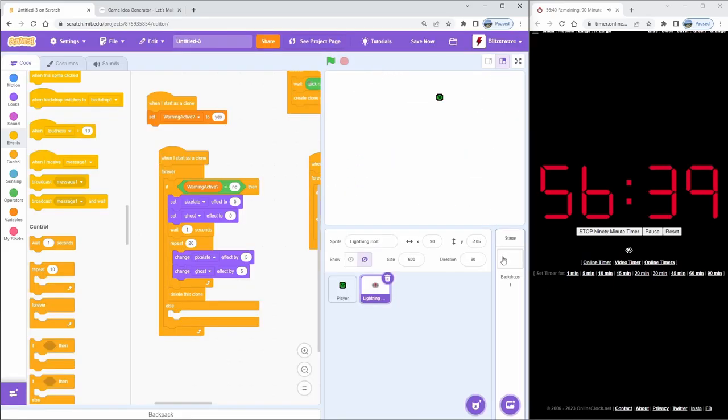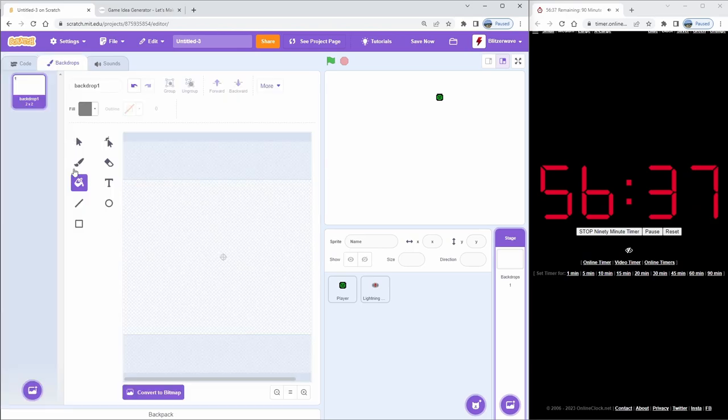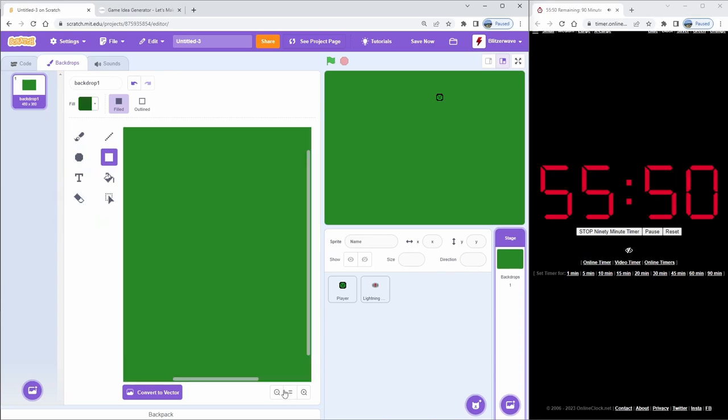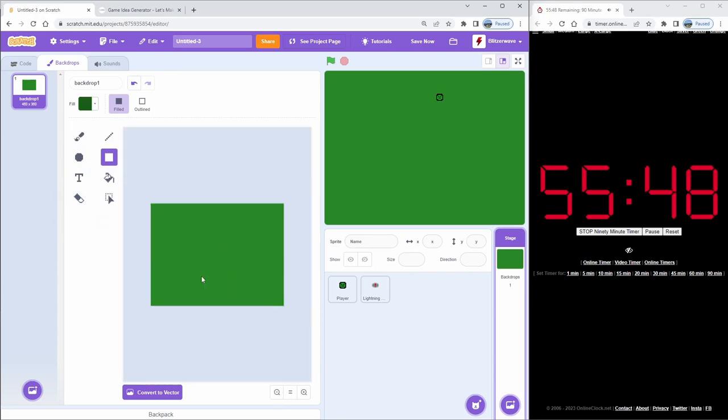Now, I do kind of want to make a little bit of a background, because it's just a blank white background, and it's not that interesting. So, what we're going to do, we're going to convert this to bitmap. All right, there we go. We have a gray background. I kind of want it to be like a grassy field, like a dark green, because, you know, it's raining and everything's like damp. I actually have no idea how I can do the grass. Here, actually, I have an idea.